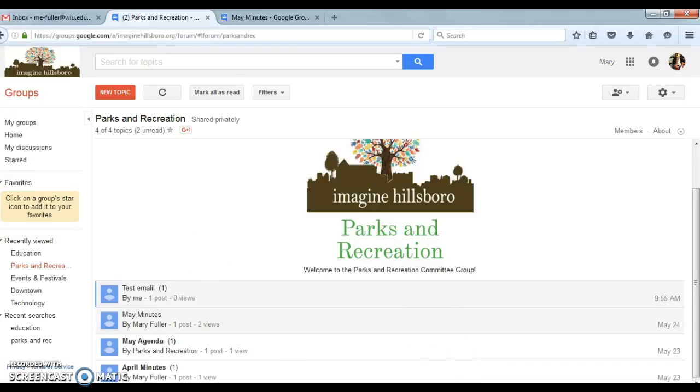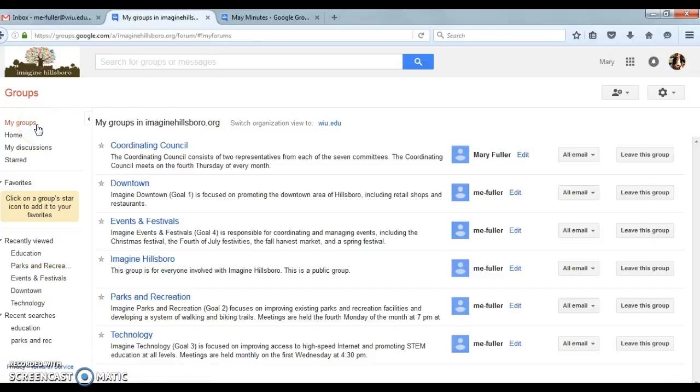To access your group and to change your preferences for the amount of emails you receive, how your display name shows up, etc., on the left where it says My Groups, click on that and it will bring up all the groups that you are a member of. So if you are on more than one committee or a member of the coordinating council or anything else, you'll have several groups. Since I'm the coordinator here, I'm a member of almost all the groups.